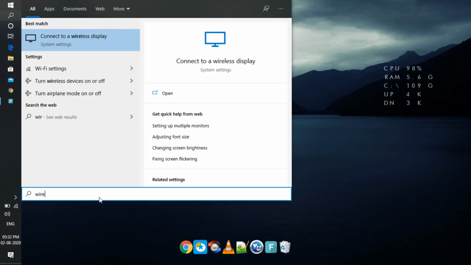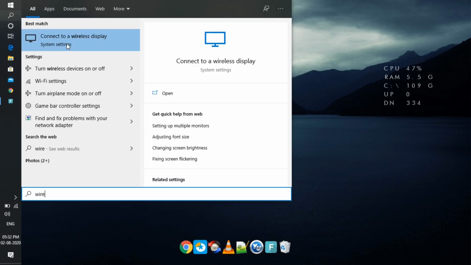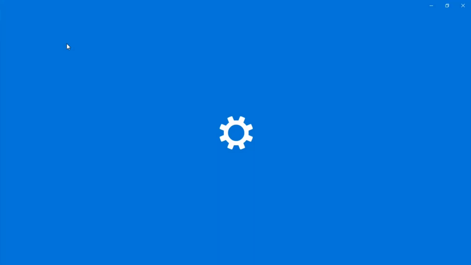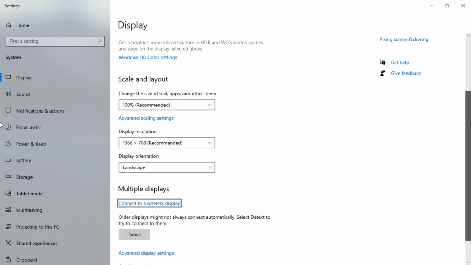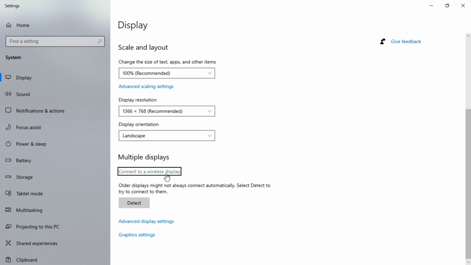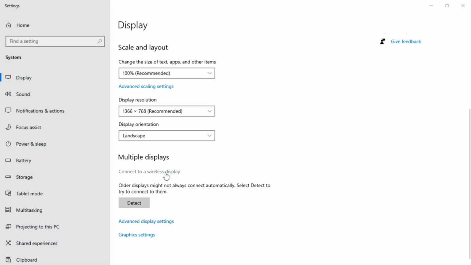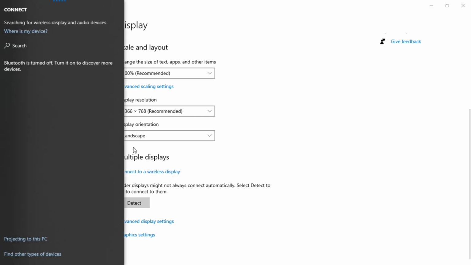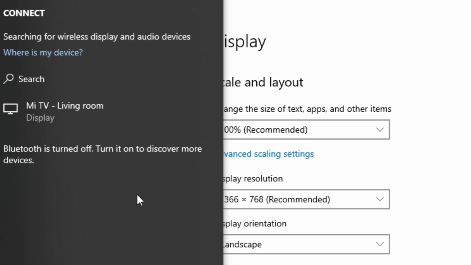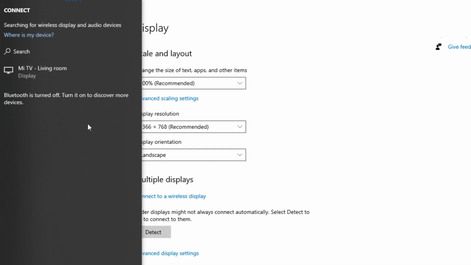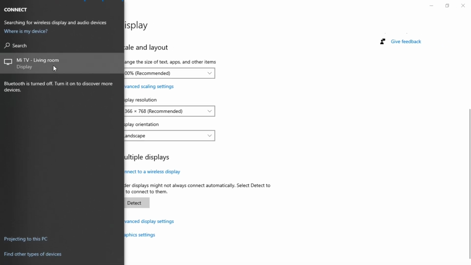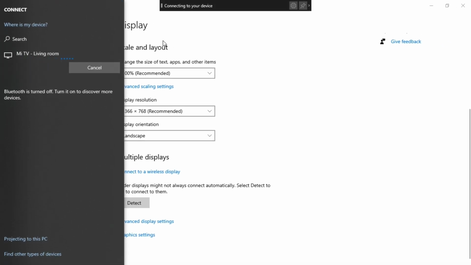So in the laptop, go to wireless display settings. And here, if you scroll down, you will see an option called connect to wireless display. Click on that. So you are able to see here my TV which is ready to pair with this laptop. So click on that and it will start connecting to your smart TV.